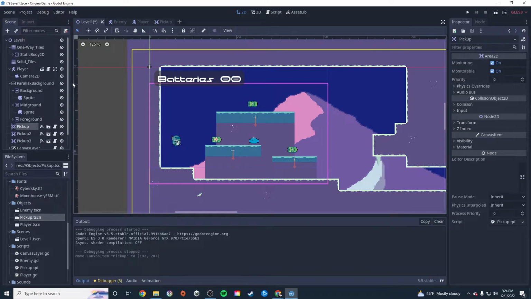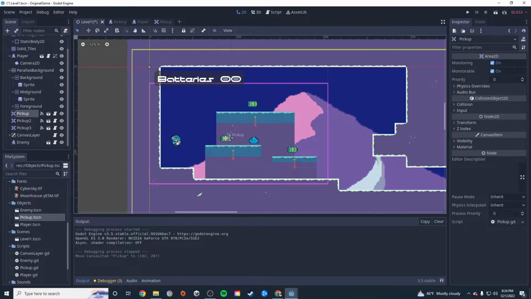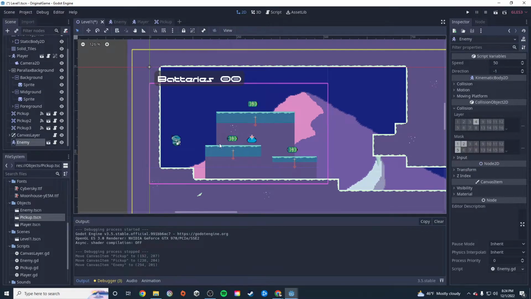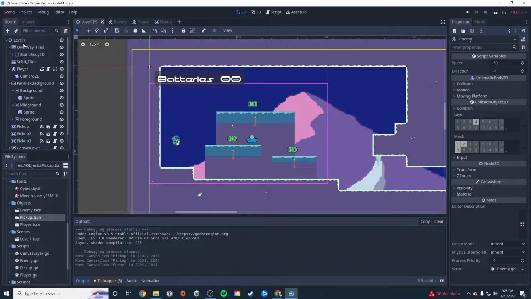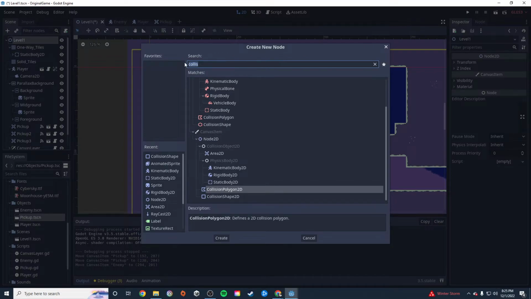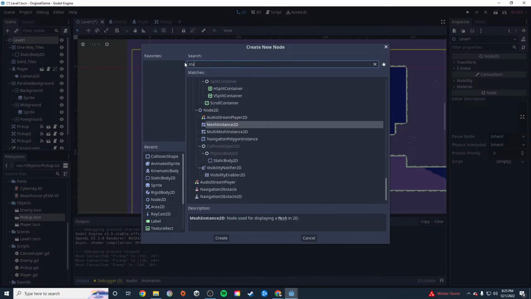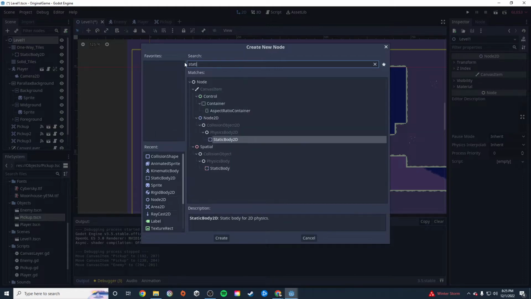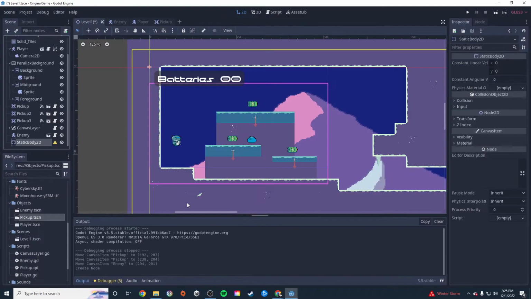So there's a new thing that we need to add to this game. We want to add basically barriers on these platforms so that our enemy won't leave the platform whenever it hits the edge, right? So up here we can create a new static body 2D, and let's call it enemy barriers. Okay. And this static body 2D, let's go to its collision.